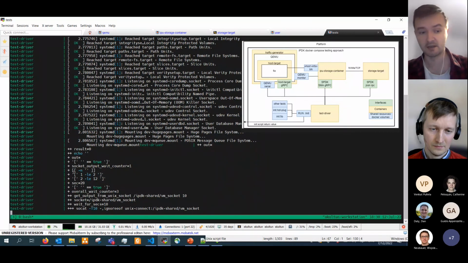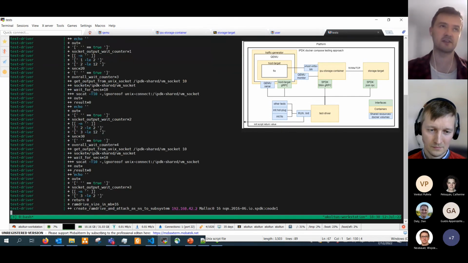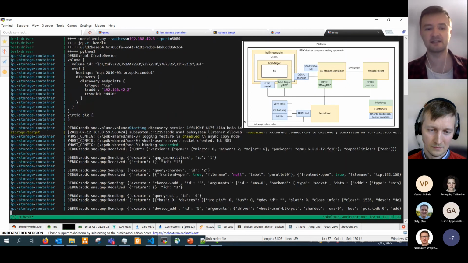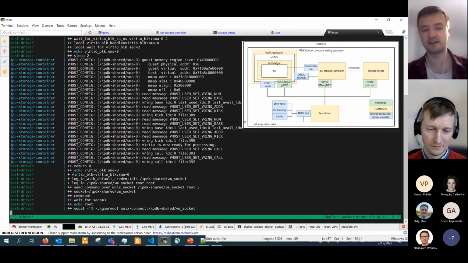For example, here you can see that the test driver was able to get some boot logs from the QEMU instance, right? So when the boot is ready, after that, we'll attach one virtio-blk device, right? We'll log into the system, and then we check that the virtio-blk device is in place, and try to run FIO traffic over that device, right?